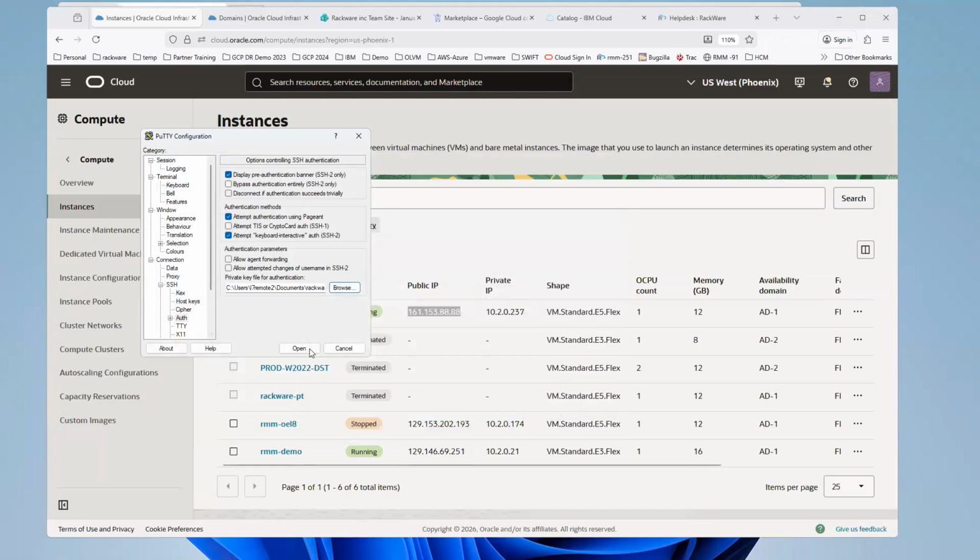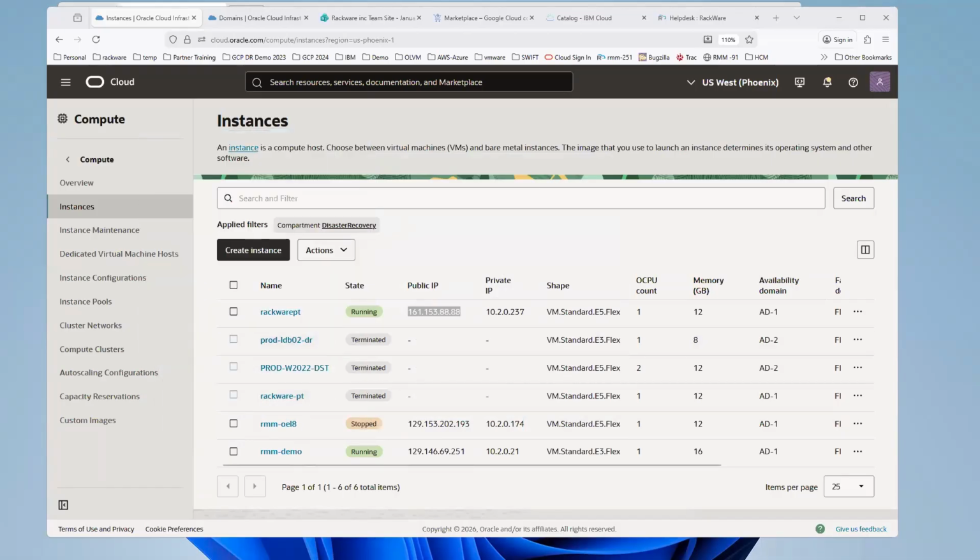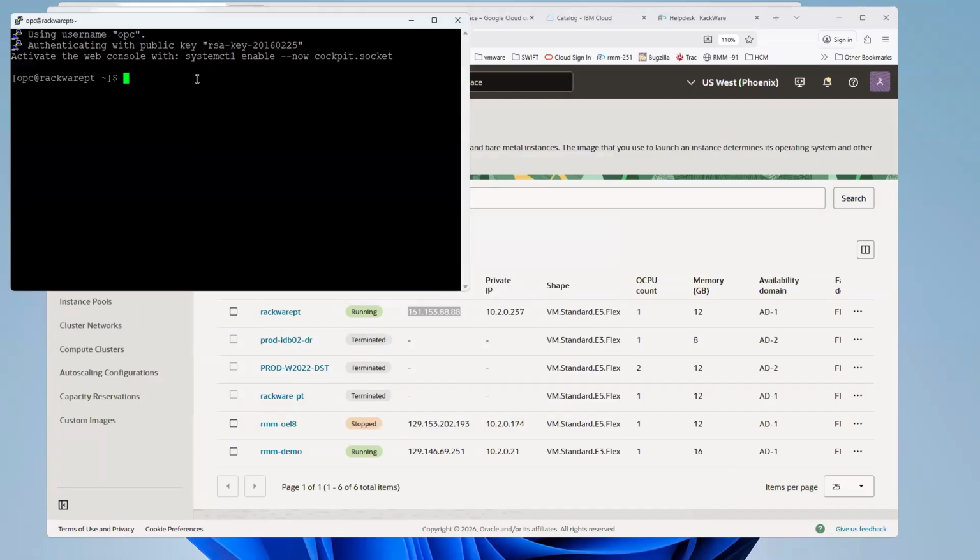Let's see here. Go ahead. Change this to something we can actually see. All right, perfect. Here we are. Okay, so here is our instance, the RackWare engine we just deployed. It's that simple. All right, we'll go ahead and elevate ourselves to root. Everything we're going to do on the RackWare engine will always be as root, so just remember that. You're always going to log in, and the first thing you're going to do is elevate to root.